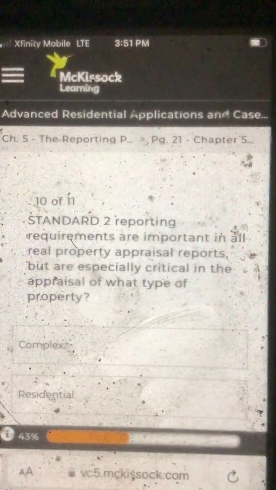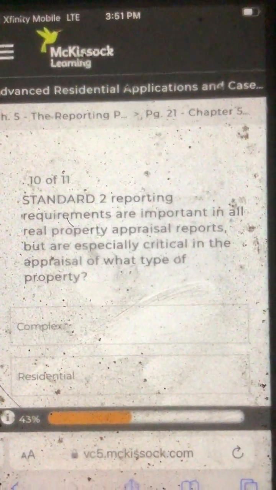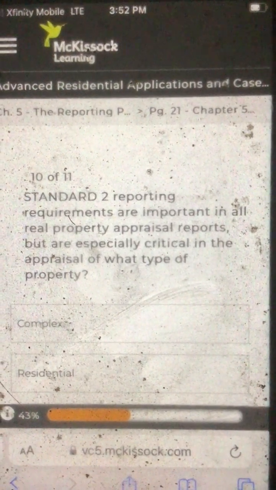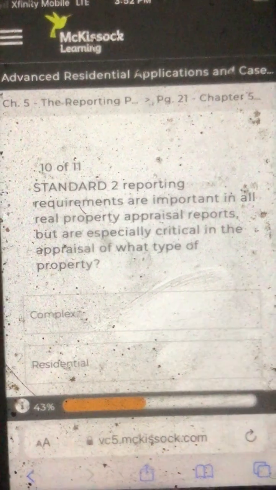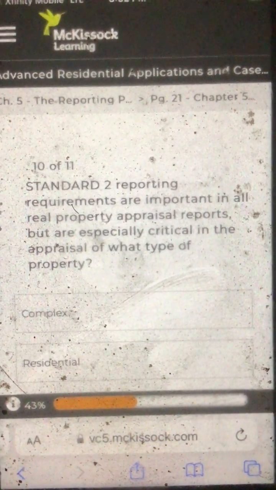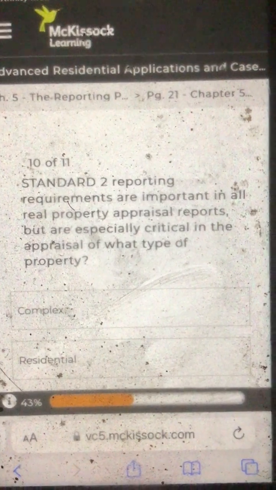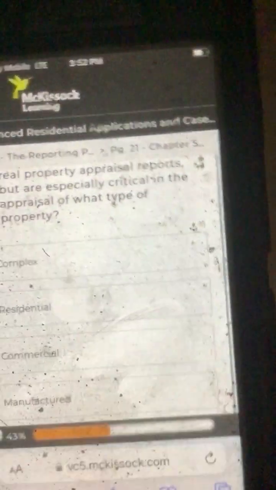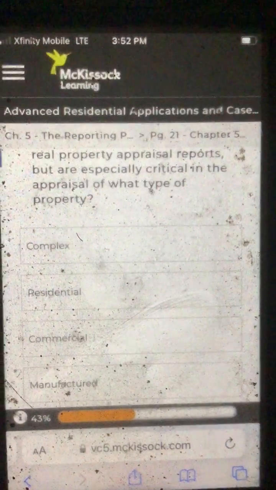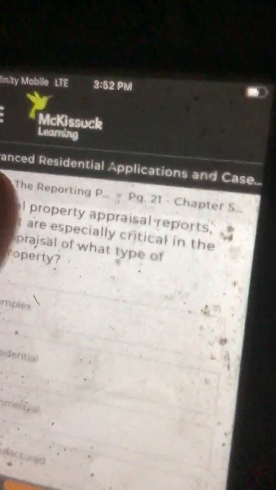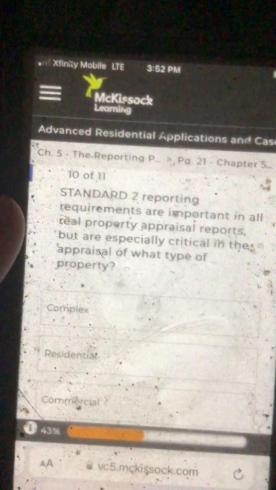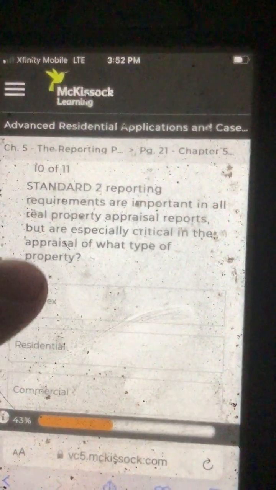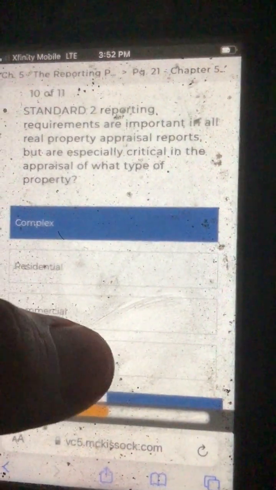Number 10. Standard 2 reporting requirements are important in all real property appraisal reports, but are especially critical in the appraisal of what type of property? A. Complex. B. Residential. C. Commercial. Or D. Manufactured. I'm going to go A. Complex.